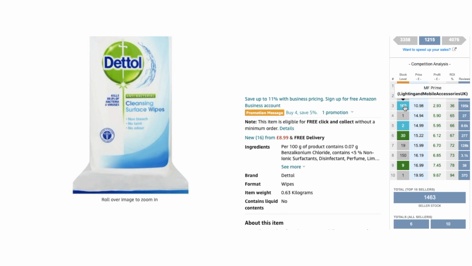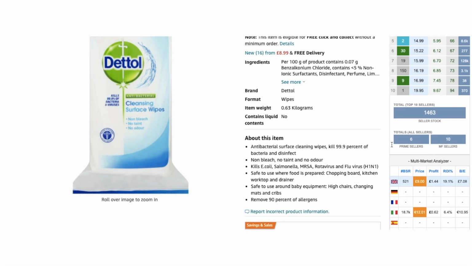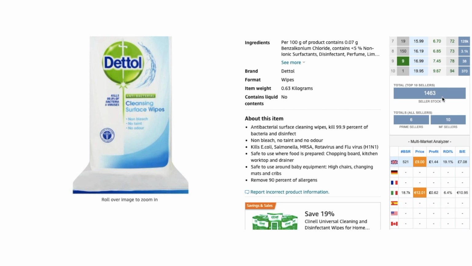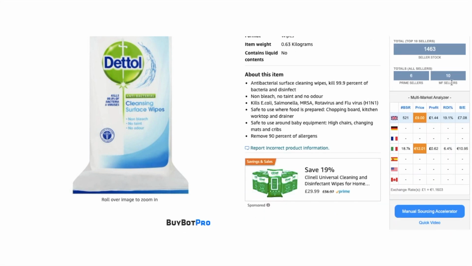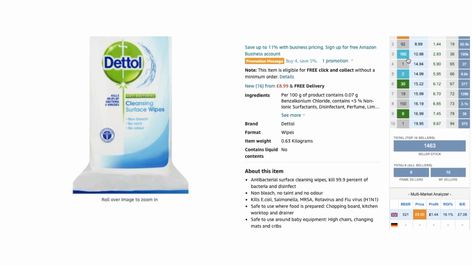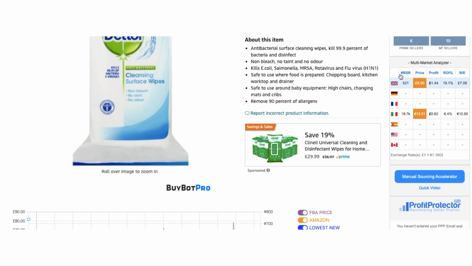So the MF Prime, it's really good to know that that's MF Prime because otherwise that can catch you off guard. We've got the reviews here, and obviously we've got the ROI and the profit, things like that. Total stock of new sellers, which is here, 1,463. So that gives you a good idea of your competition. Obviously, Amazon's taken up the bulk of that. Total Prime sellers, total MF sellers. So obviously what it's doing is counting the MF Prime as Prime. So that's fine because obviously they are more competition.